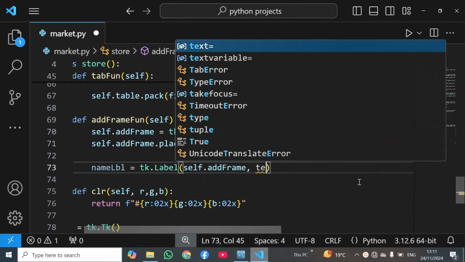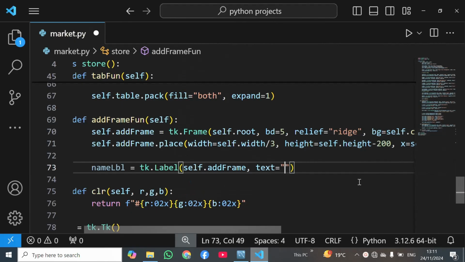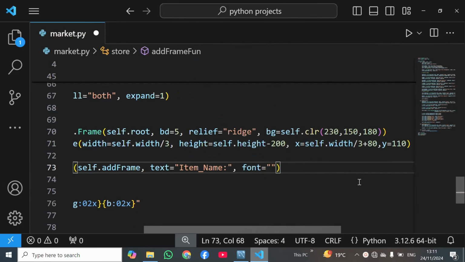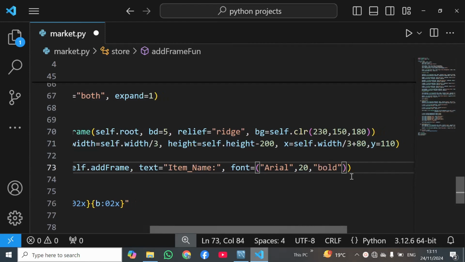And then here I will set a text. So I will set the text to insert item name, and then here I will use a colon. And next I will use the font property, and I will use a tuple, where the font family is Arial, the size is 20, and I will use bold as the font style.